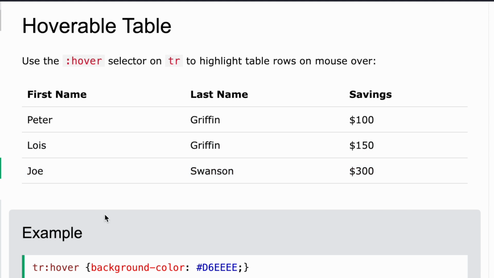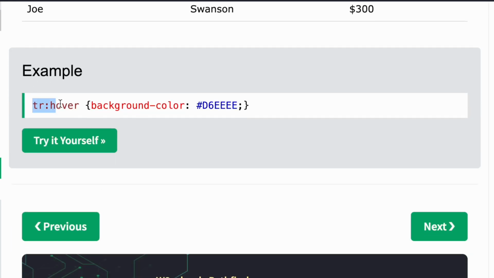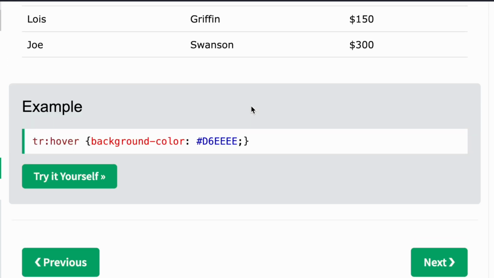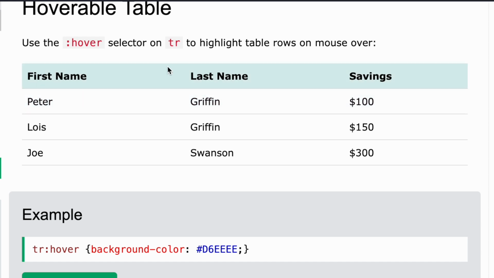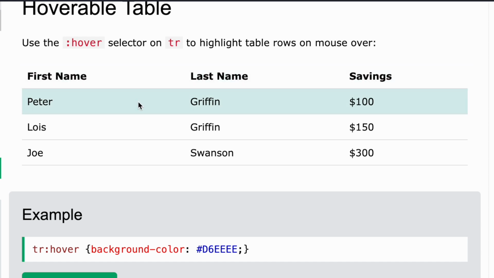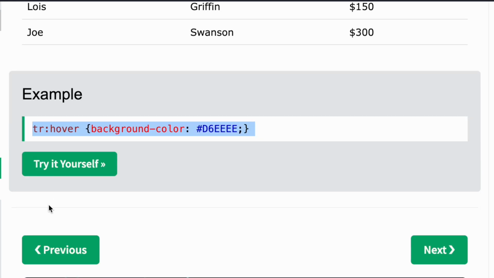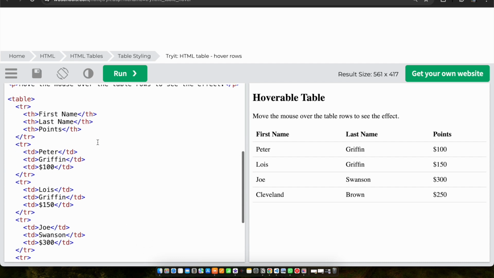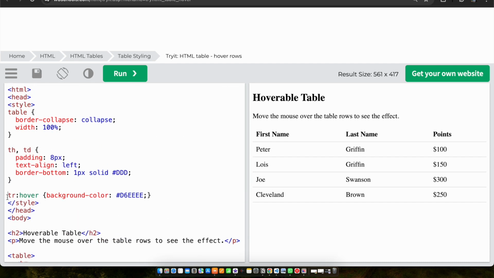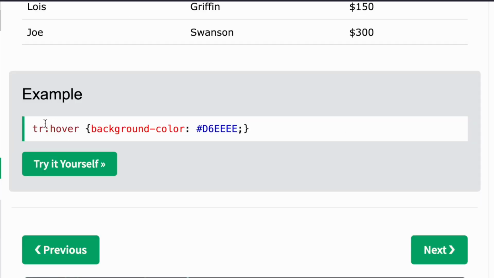Now what you have to do is write tr:hover background-color, this particular color. So when I place my mouse over here, the background color will change. This is how you could use the hover element on a table row. You can see from here, tr:hover background-color, this. So this is how it works.